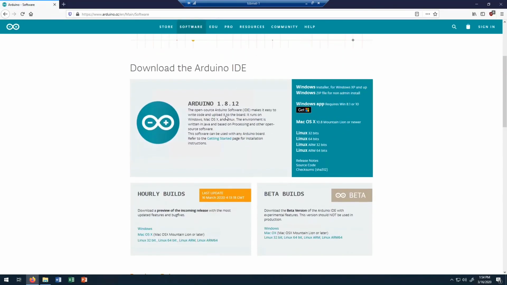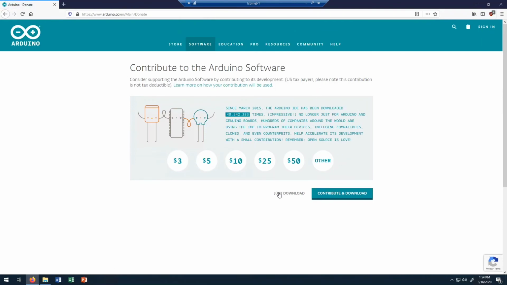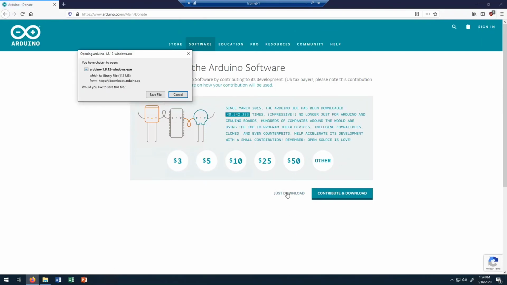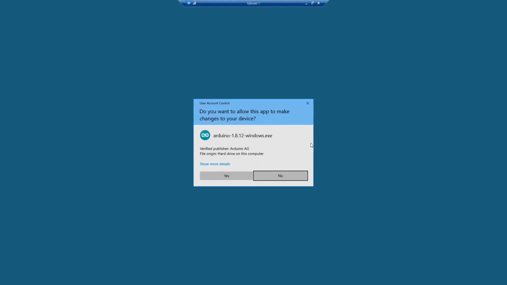And down here, you'll have the options for the installer. What we want to do is go to the Windows installer here. Let's go ahead and click just download and then save file. And up here, I'll go ahead and start installing the Arduino software. Take a minute for it to come up here.